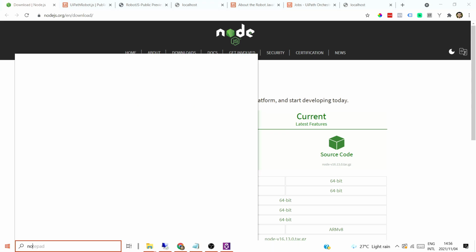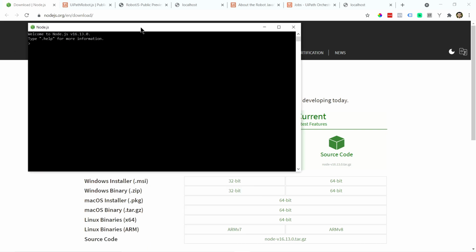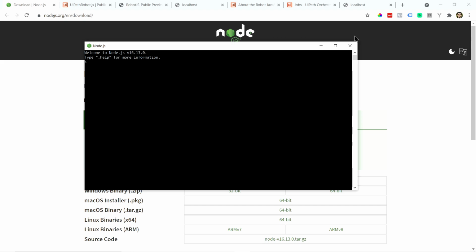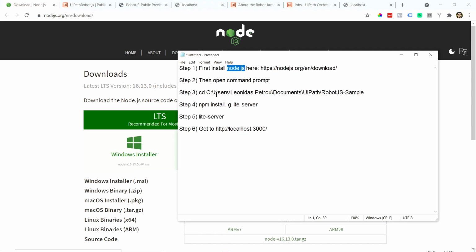You'll also get a Node.js little app over here, but we won't be using this in this video. We will be using the command prompt. So I'll close that. Once you've got this installed, we can move on to step 2, which is to open the command prompt.